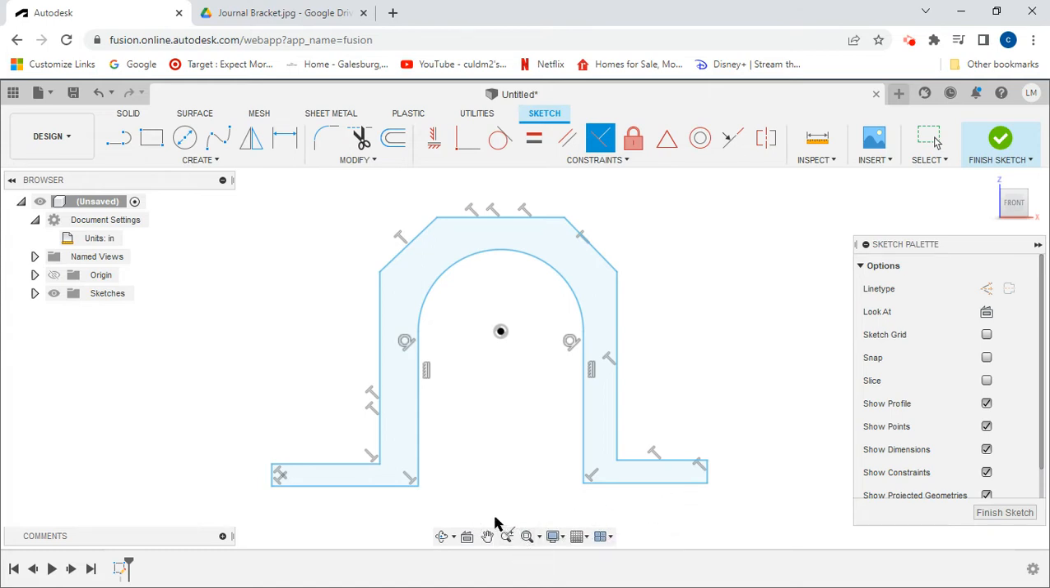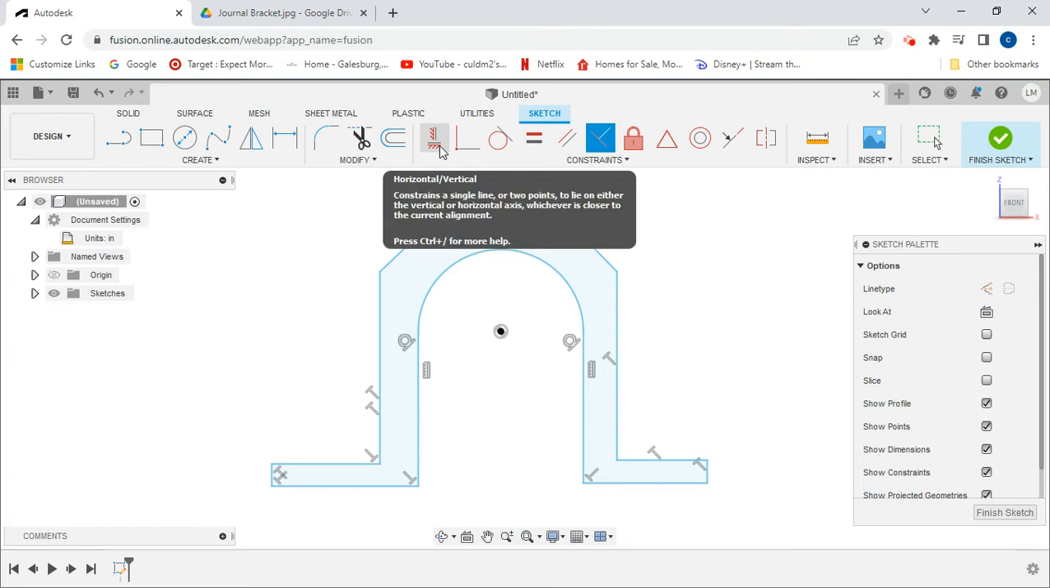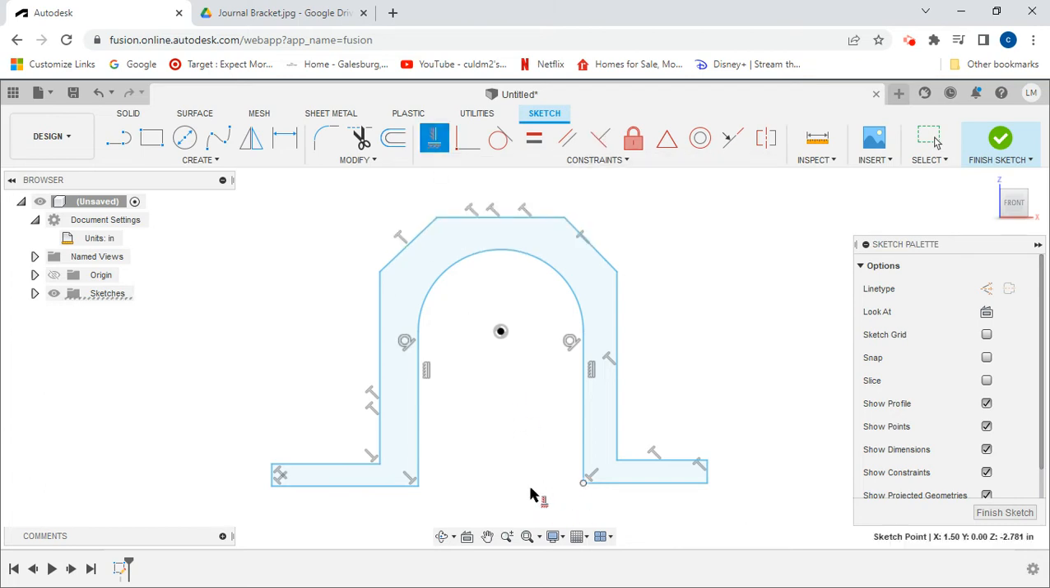Another thing we want to make sure is that these two points line up. We can't use perpendicular, but we can use horizontal and vertical, going straight line. So I want that point to be lined up with this point. You notice it drops down and puts our constraints on there.